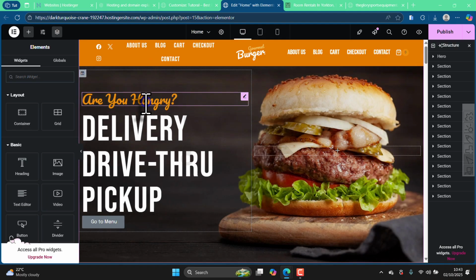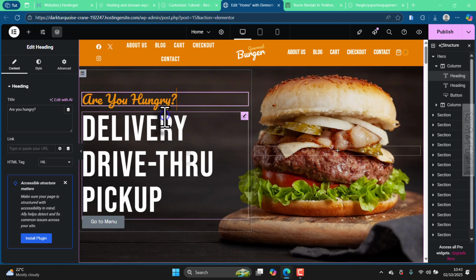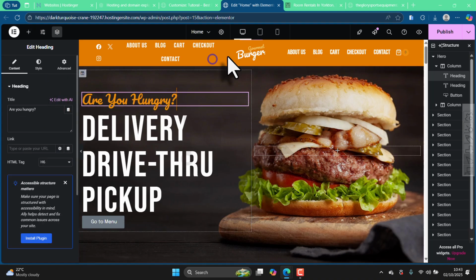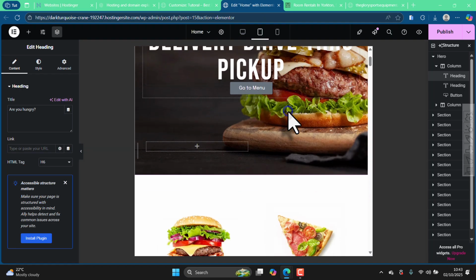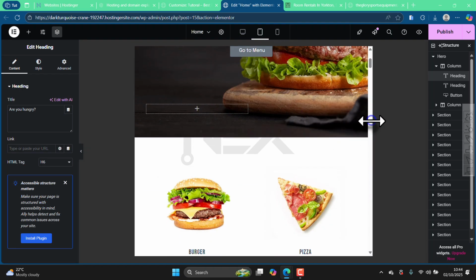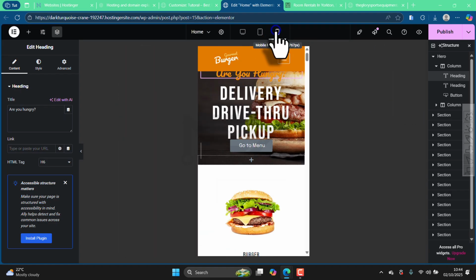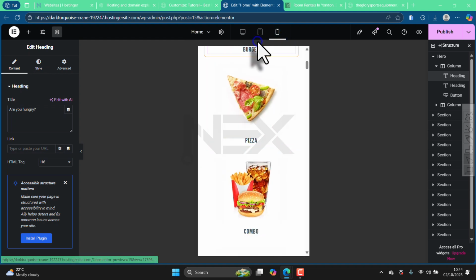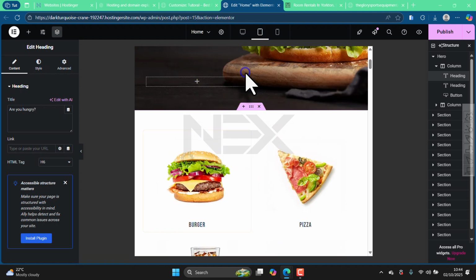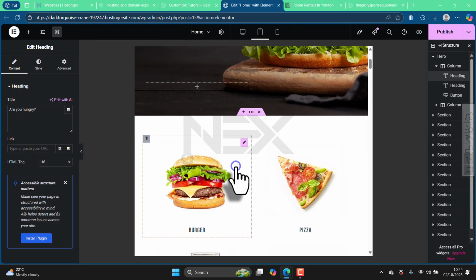Okay, so this is responsiveness. This is on desktop mode. Tablet, you can see. You can also drag it out if you want. Then on mobile mode too. So if you're okay with it, when you're in desktop mode, you can just scroll. Or if you're not okay, you can just click on it, then you edit it.